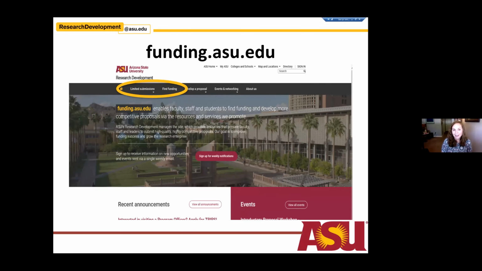So we're going to dive right in, and I'm going to show you a few resources that are available here at ASU and also from some of our sponsors, and then we're going to spend the majority of our time today doing a live walkthrough of the Pivot Funding Search Tool database.